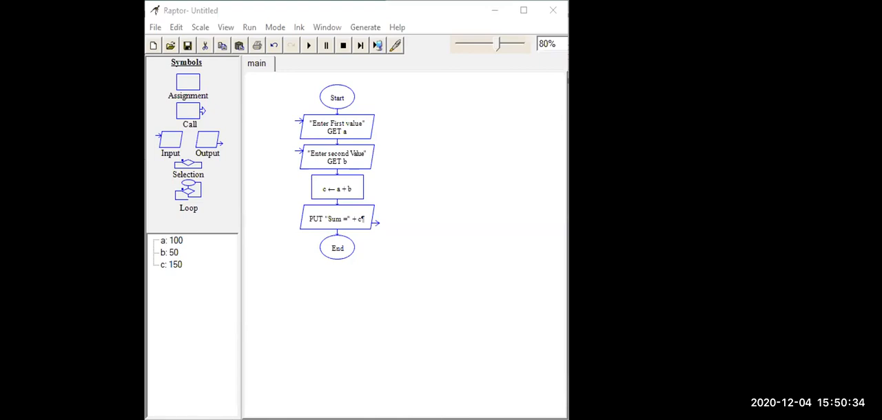The important thing in this is you need to know the formulas. We should do it on paper, and the algorithm and flowchart in Raptor.